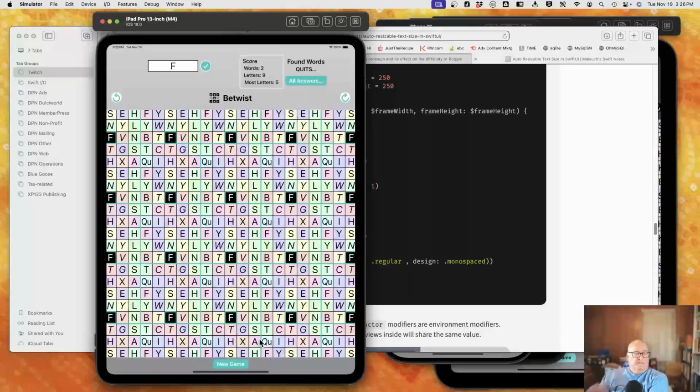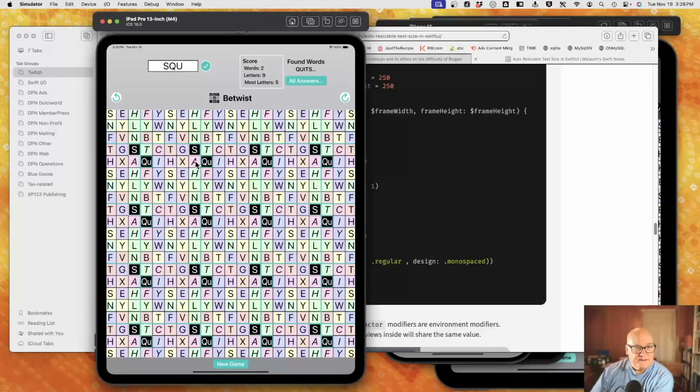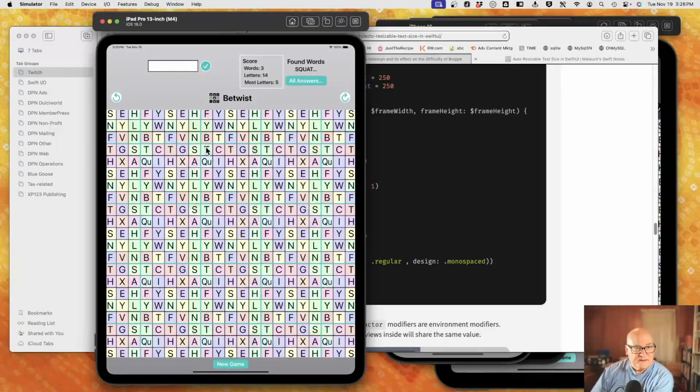I also wish there were a little more breathing room here. I mean, it's not eating into that safe area bar, but it's close. Okay. I can get squat. Good. All right. So that feels doable in the hour, give or take, we have left.